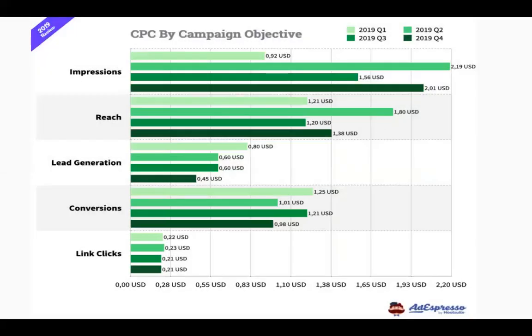Now we have what's called cost per click. The objective for someone to advertise on Facebook: one, looking for reach, looking for impressions, looking for lead generation, looking for conversations, and link clicks. Hope you are getting me.